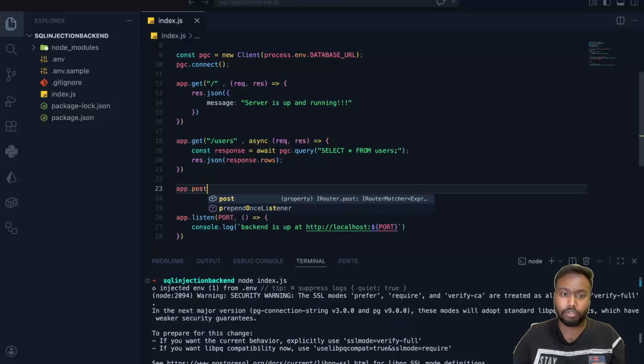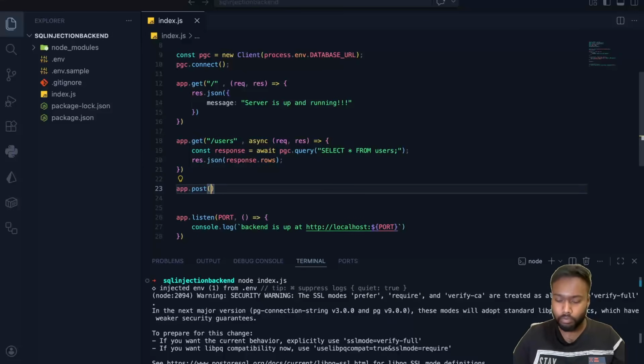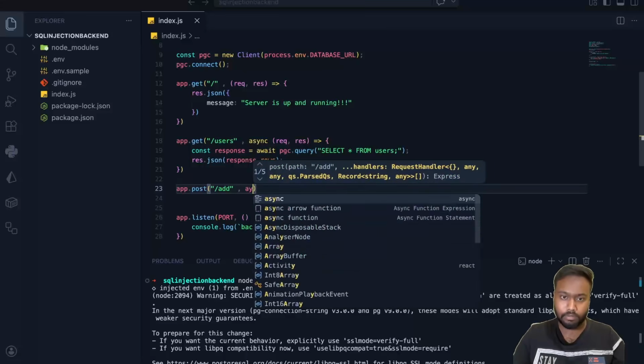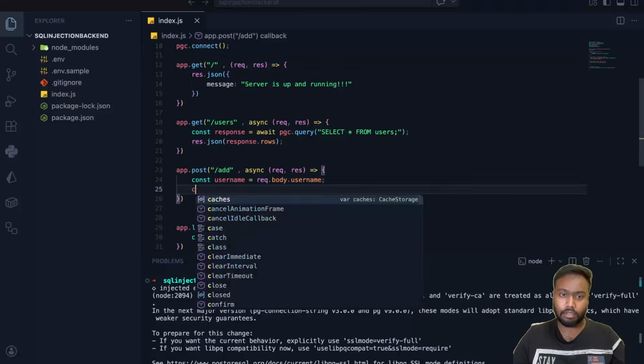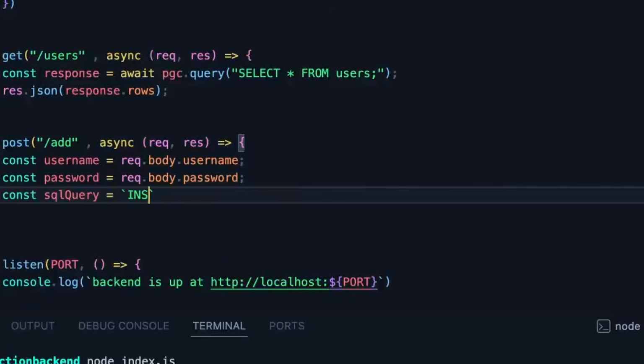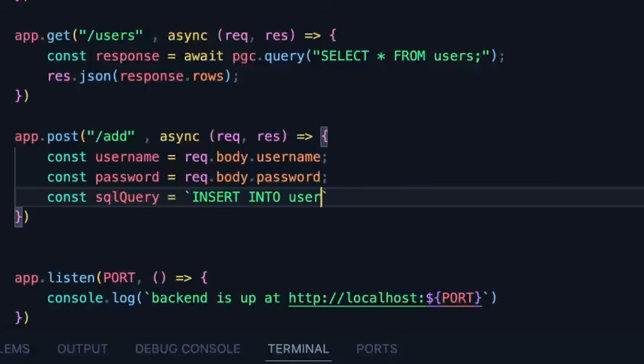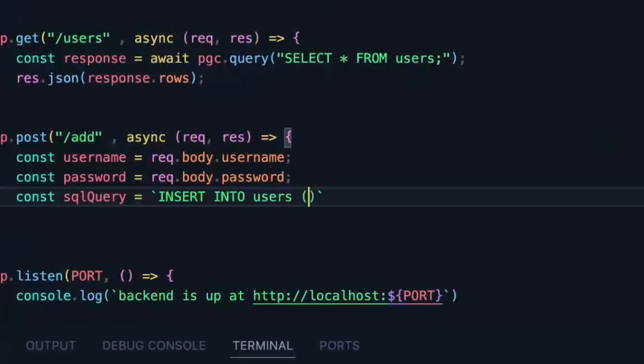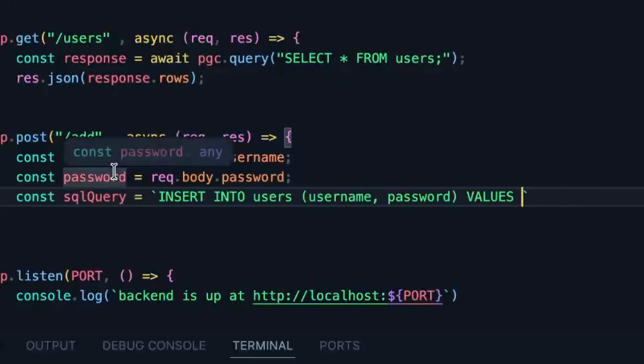But now we are going to add a post route over here. Okay, app.post. Basically what this post endpoint will do is add some particular data in our database. So let's make this real quick. Before that, let us write the raw SQL query over here first of all, by giving the template strings. So we have to add the data into the name of the table. What are all the fields you want to insert in? So I want to insert into username and password, and values. And these will be the values, username and the password.